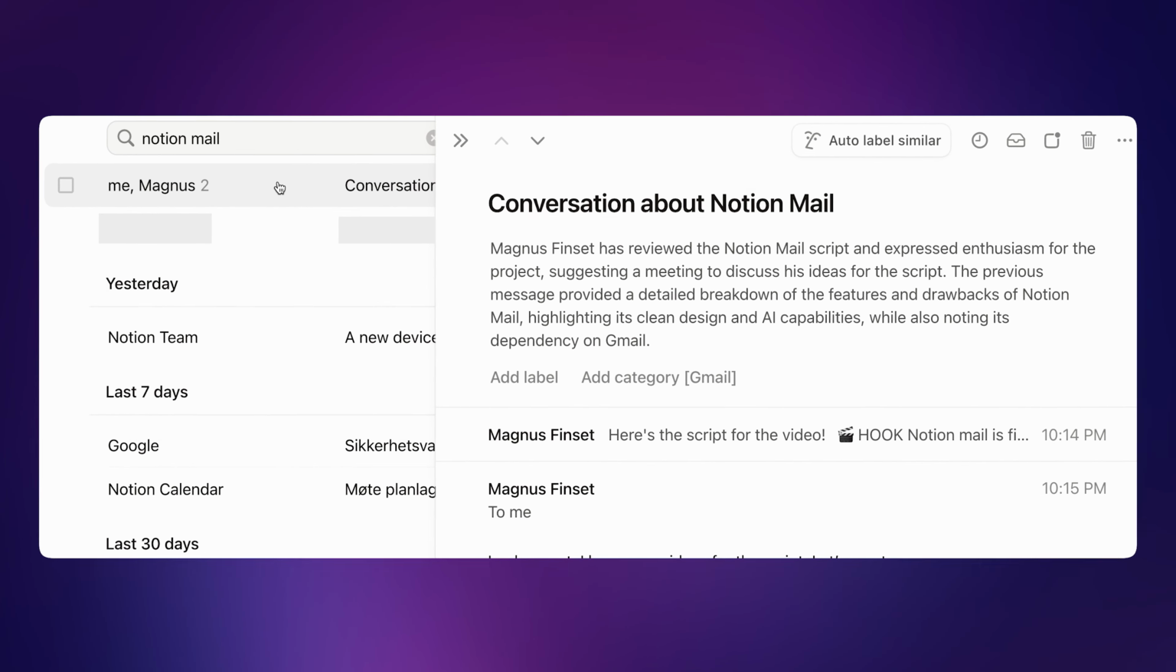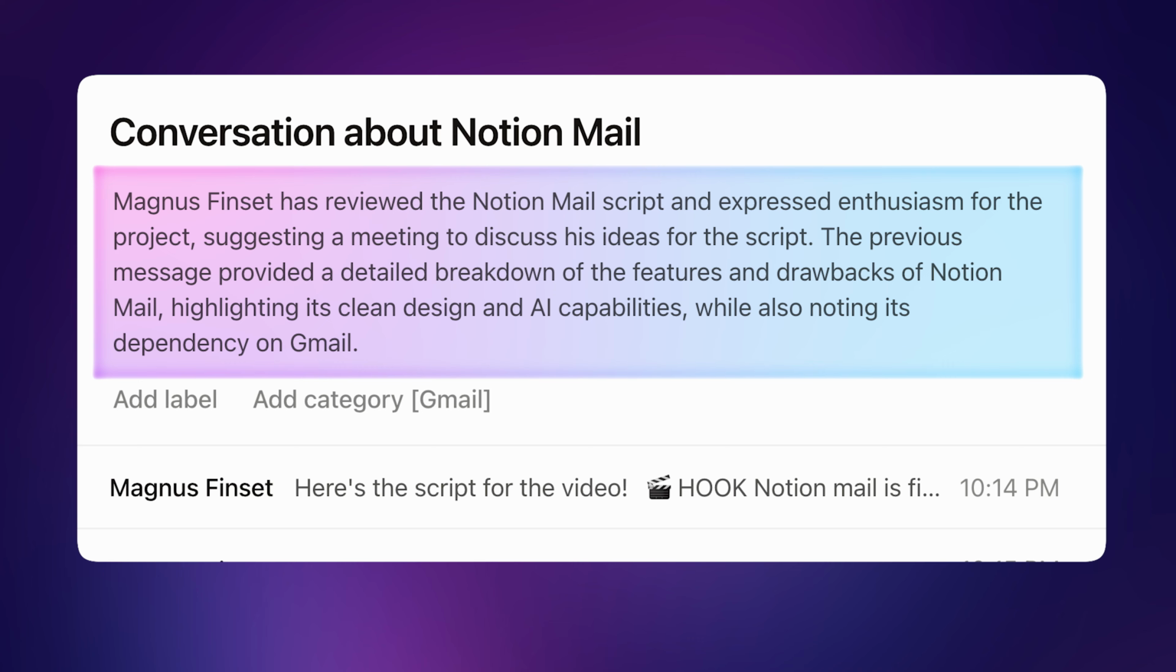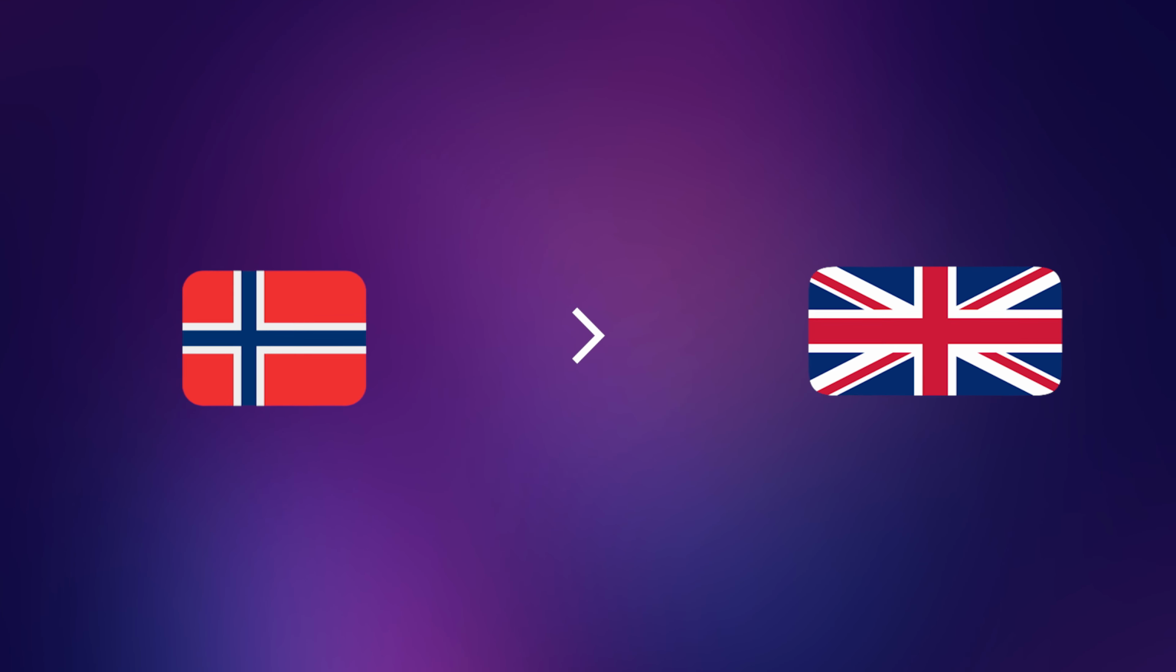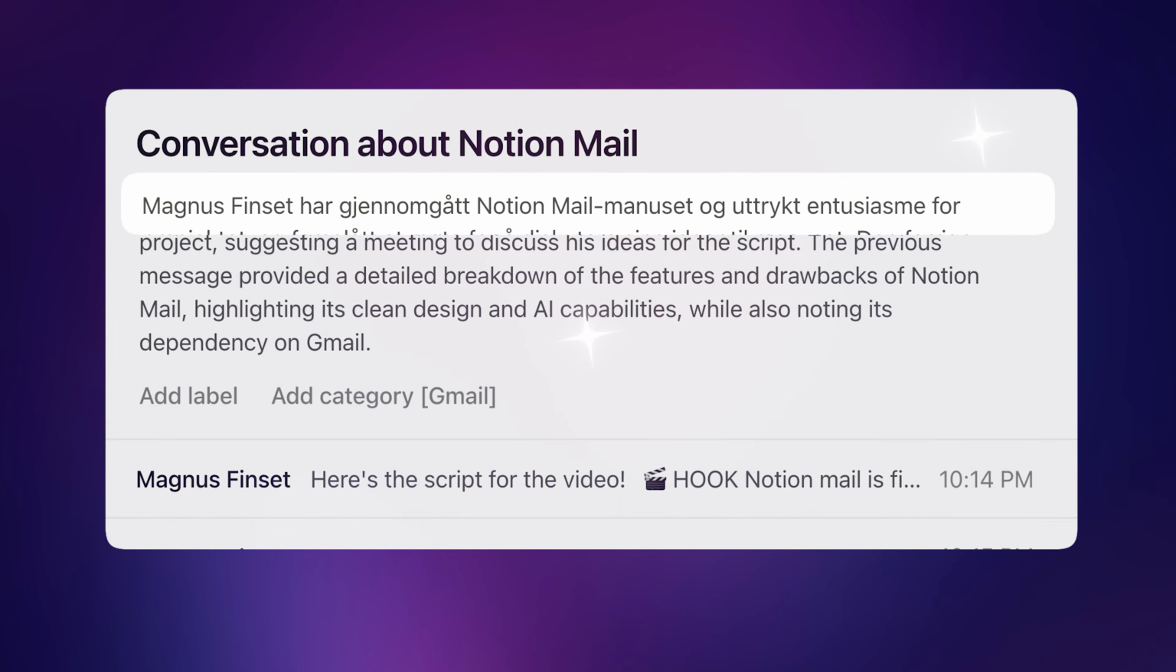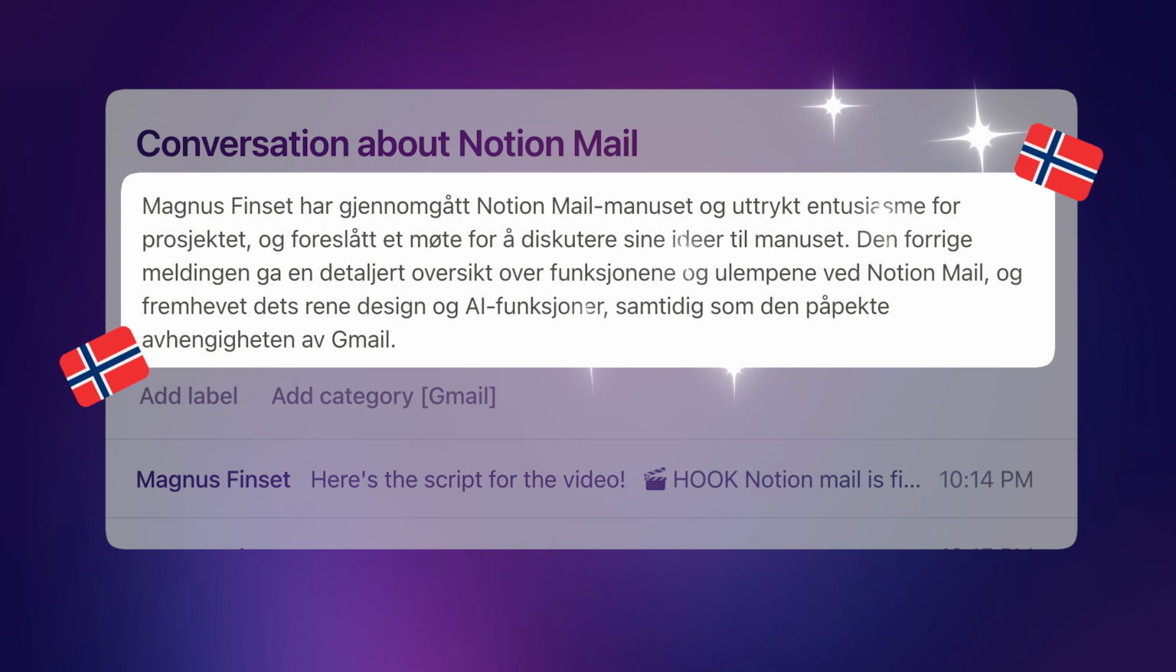The next feature is something that I'm really surprised doesn't exist inside of Gmail just yet. Inside of an email thread in Notion Mail, you will get an automatic summarization at the top of the conversation. I love that it's automatic. I don't have to prompt AI, I don't have to push a button, I don't have to ask for it, it's just there and it works beautifully. The one thing missing though is that when my emails are in Norwegian, Notion AI will actually translate and summarize it in English. So that's something I want to see Notion work on in the future, to summarize it in the native language that I have chosen.